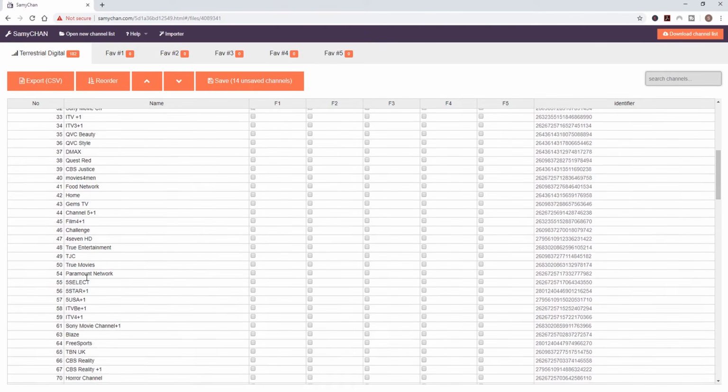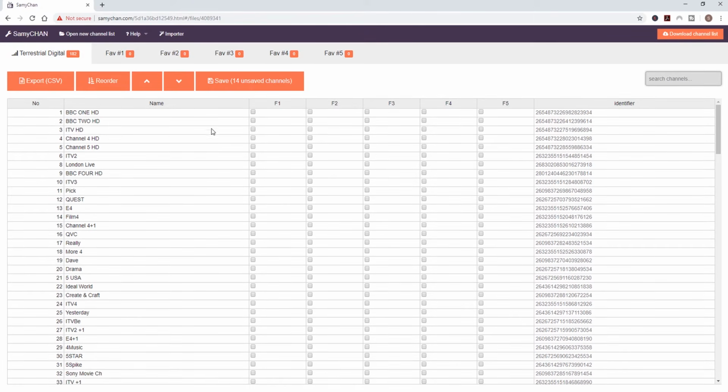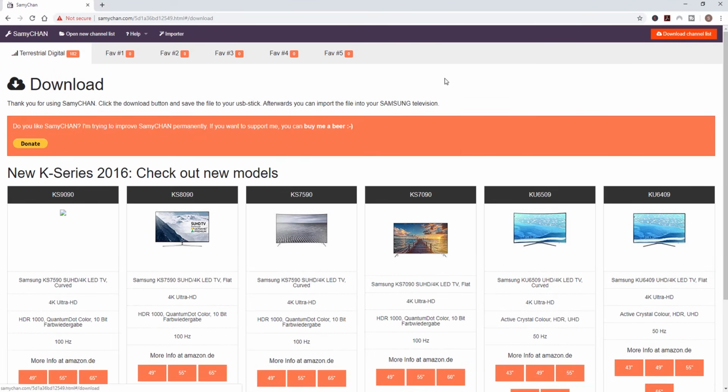Now once you're happy, what you need to do is come up to this button here called Save. Now click that, and it will save the changes you've just made. And then top right hand corner, download channel list. So once you're happy you've made all the changes, you click Save. Make sure you don't forget to click Save. Come top right hand corner, download channel list.